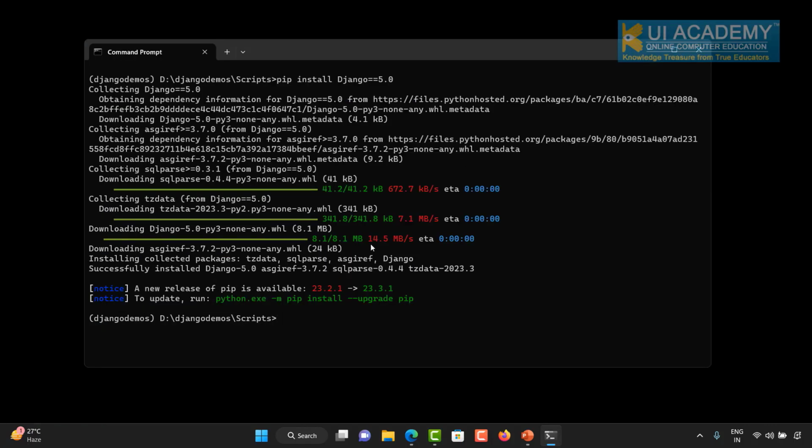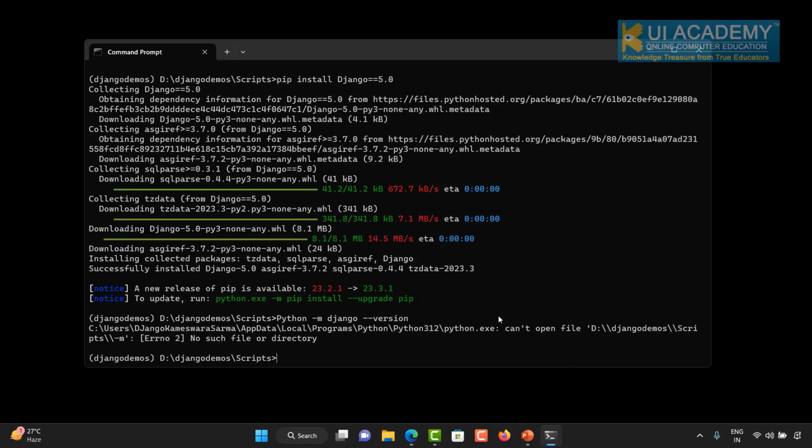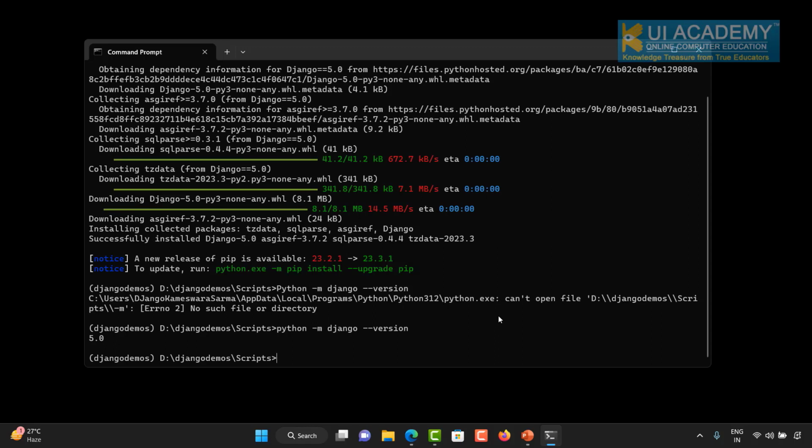As Django has been installed successfully, you can always run the command python -m django --version, and when I press enter, it will show me the version of Django that you have installed. Let me run that command myself, python -m django --version, and when I press enter, you can see the version that I have currently installed of Django inside my virtual environment, Django demos, is 5.0. That is how we have installed Django inside our virtual environment.